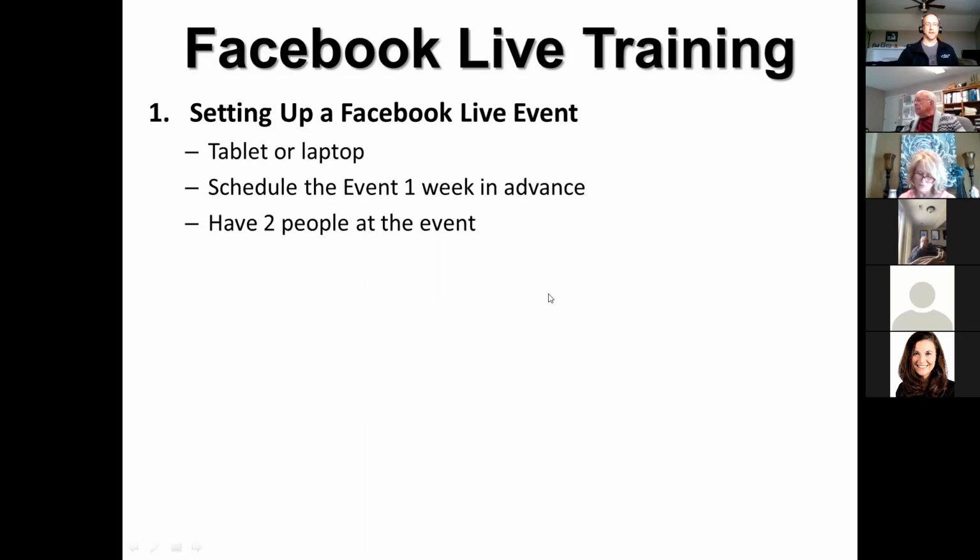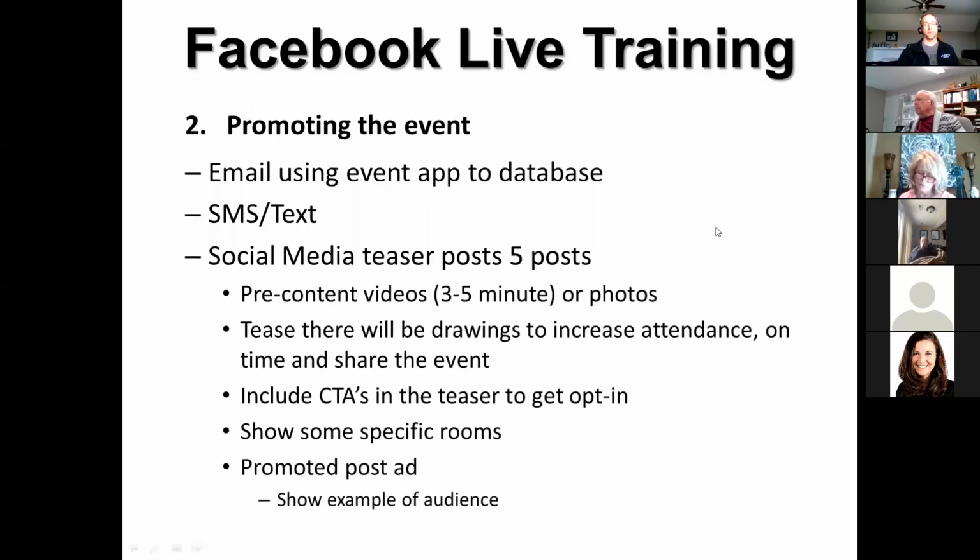Then we're going to move to executing the event, and promoting the event. So we'll use promotions. We will send emails out to your database, and so we might use our event app. We also want to make sure you guys are texting, or using SMS texting, the event, and you're going to get a link once you set the event up that will take people right to your Facebook event. The idea there is that they can click on the link, go to where you've got the event scheduled, and click on something called Get Reminder. And that will sync their app on their phone with your event.